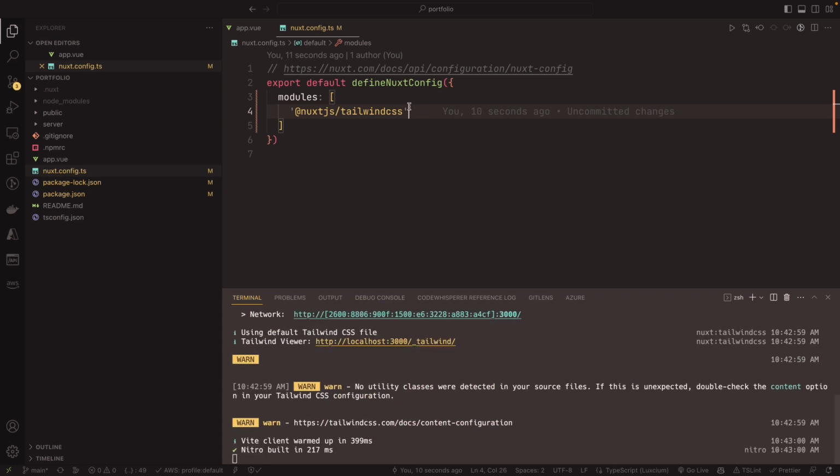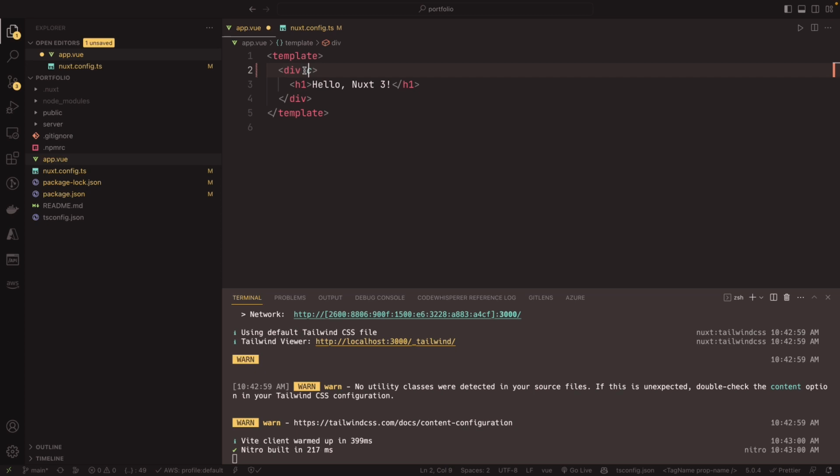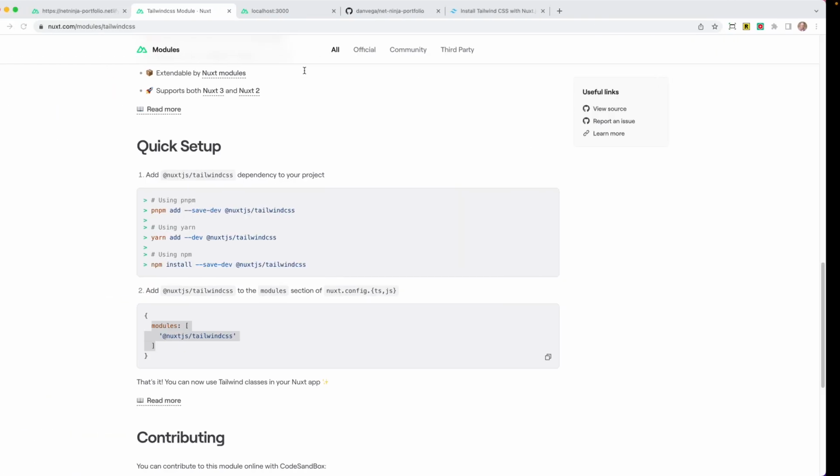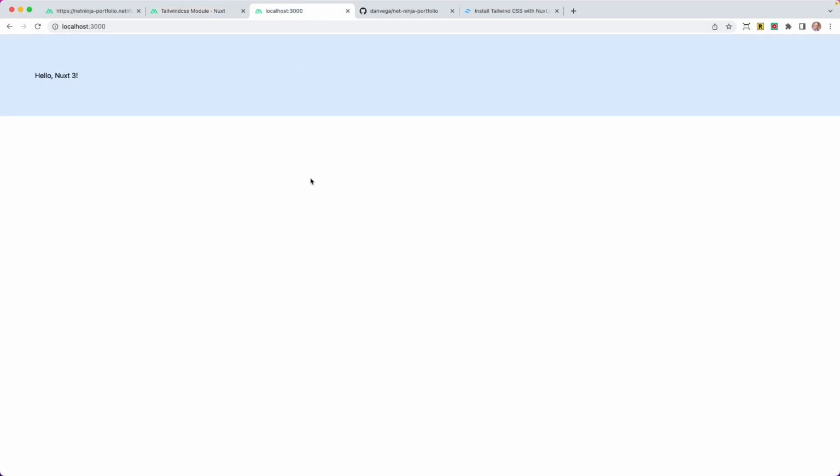But as we get started up here, now we can go into our app.vue and we can say class equals bg-blue-100, and we'll just say a padding of something ridiculous so that we can see this take effect. So now if we go back over to the browser, we see we have our blue background with a whole bunch of padding on the text. And so that is the intro to Tailwind. We have got it installed. We're able to use it. Again, not a lot of configuration. The power of Nuxt modules gives us that functionality out of the box.